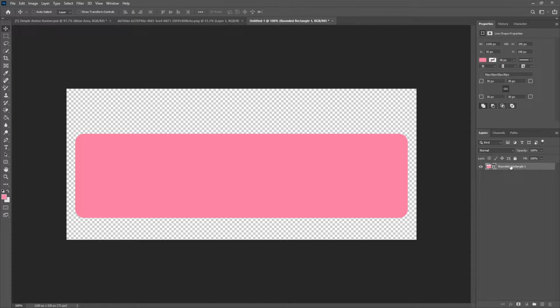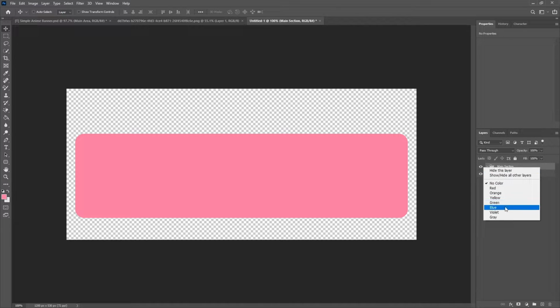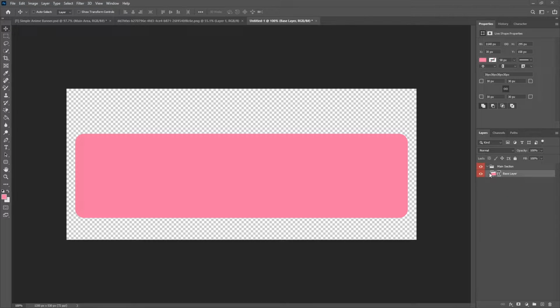We can go ahead and call this the base layer. Control G, we'll call this the main section. And we can go ahead and make this say red. Next step is, there's actually several different steps you can take instead of this one, but I figure it will be more efficient to do it this way.